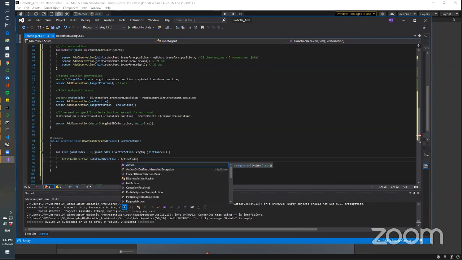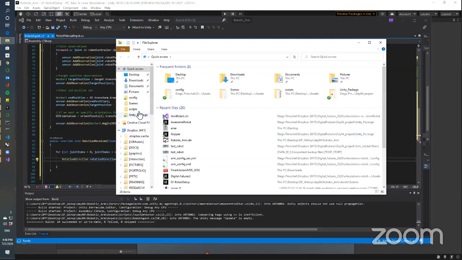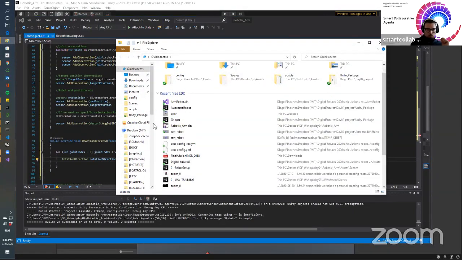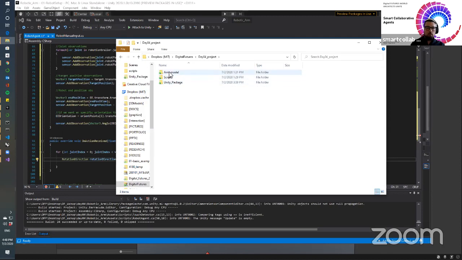Action index to rotation. Why am I not getting the autocomplete? It should autocomplete this. Just one second. Probably I forgot to import a predefined script. Probably that's the case. Let me go to... This is long, sorry, but if you check the video later, you will see that it will work really well.